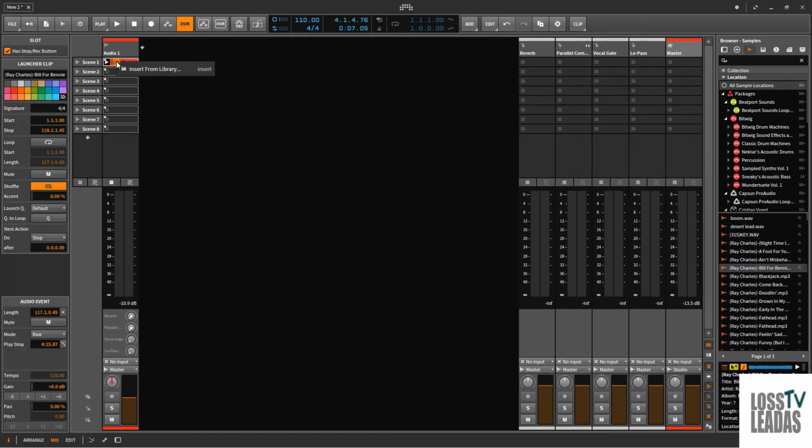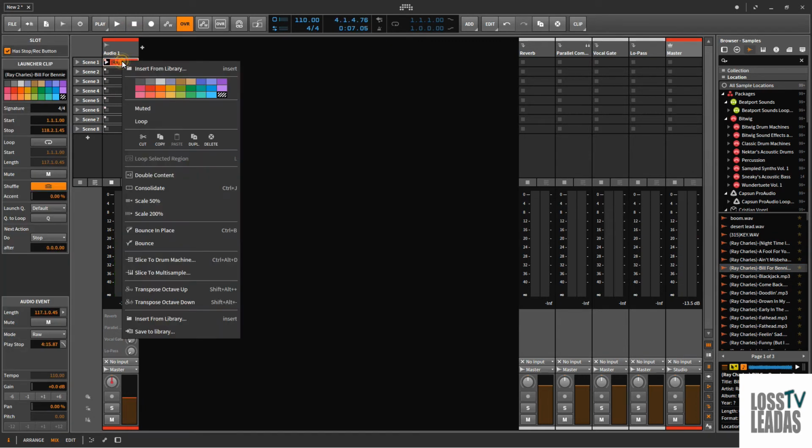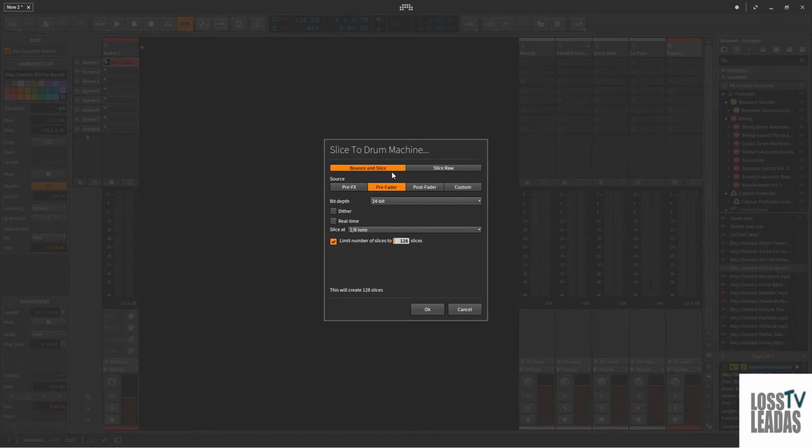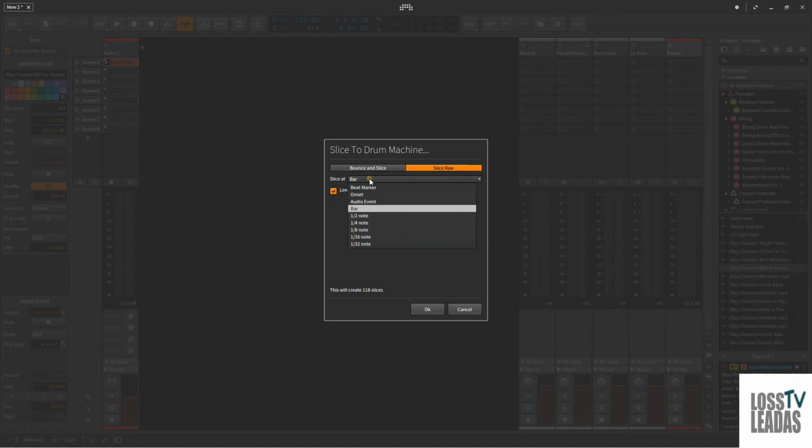Alright, so what I'm gonna do, I'm gonna right click. You got options to slice to drum machine or slice to multi-sample. Now the multi-sample is like the sample one in Studio One. So I'm gonna slice to drum machine. You got the options pop up: slice raw, pre-fader, everything, bar, whatever you want to select. Everything. Same options as any other program. Slice raw. So I'm gonna slice raw. It'll let me know 128 slices.